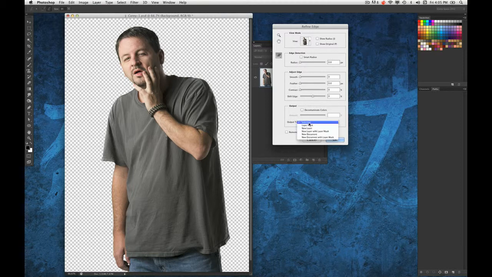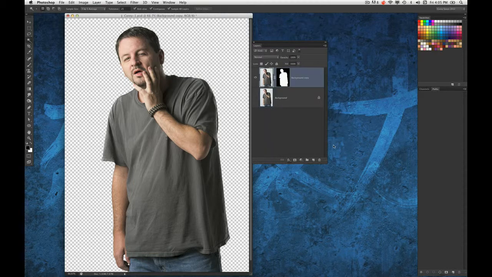So I'm just going to go down here and have it output a new layer with layer mask, and we'll click OK. There it is, nicely extracted. And then here's a cool trick. If you press Command J and duplicate the layer, notice those little haloed edges get filled in, and it looks really nice. So now we have a nice clean extraction of the subject.